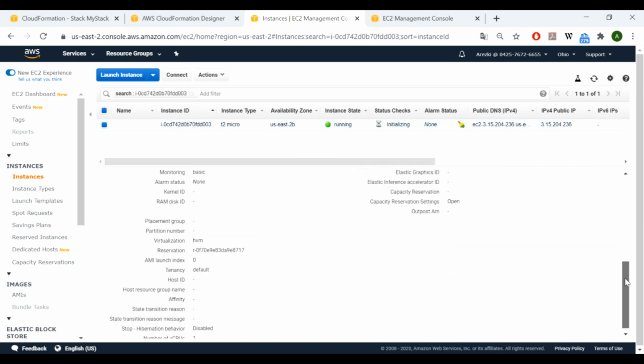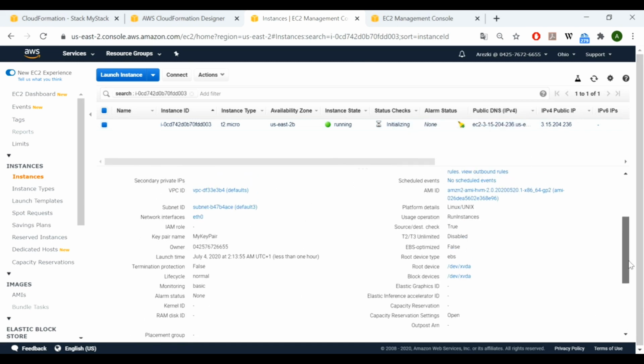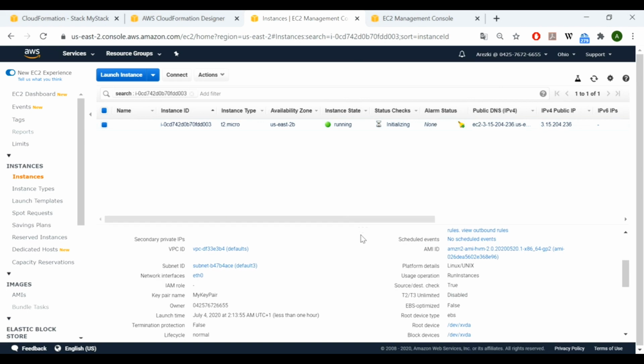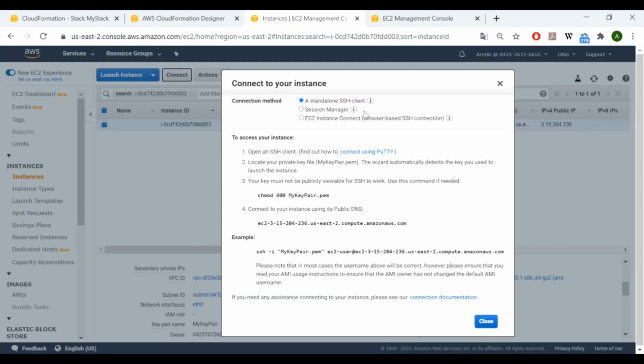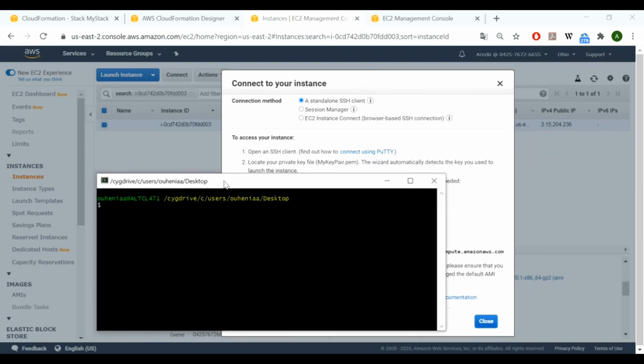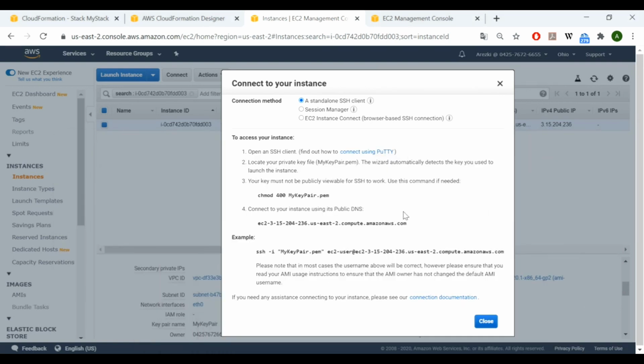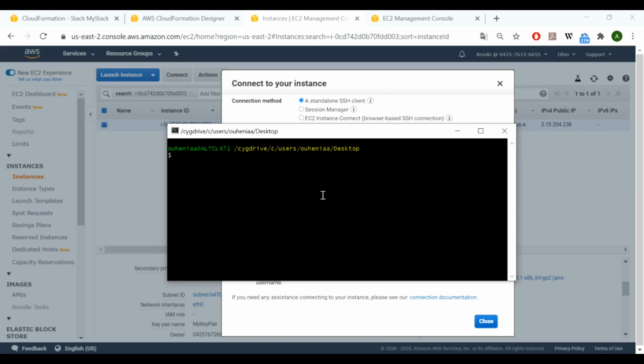Okay, let's check out the key pair name. As we can see, it took my key pair value, the parameter value. As the last step, we are going to connect to our instance by using Cygwin. For this third step, it's asking me to change the permissions, and as I already use this key pair, I have already given it the right permission. So I'm going to take this line and use it to connect to my instance.